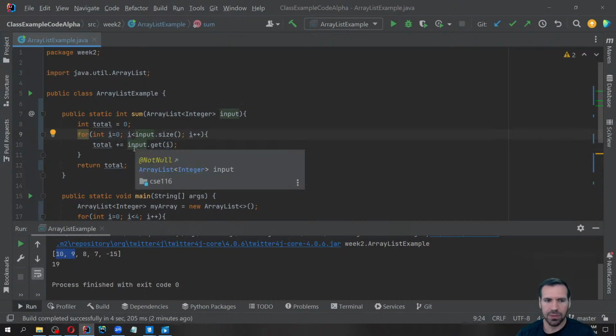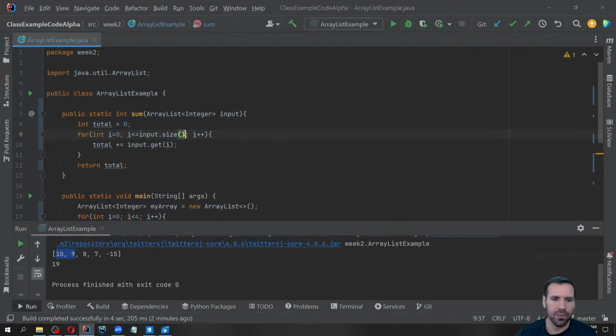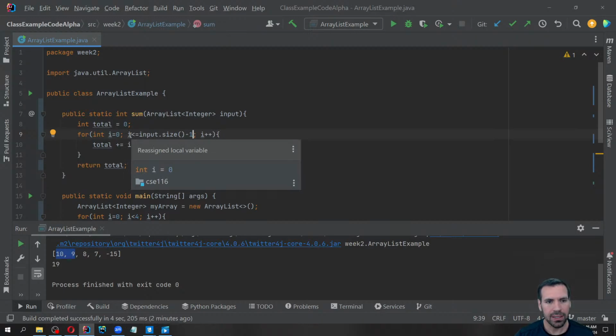If I want to do minus 1, I could make this less than or equal, and then do minus 1 here. This would do the same exact thing, because once i is 5, 5 less than or equal to 4 is false, so it would break out of the loop. So that would do the same thing.